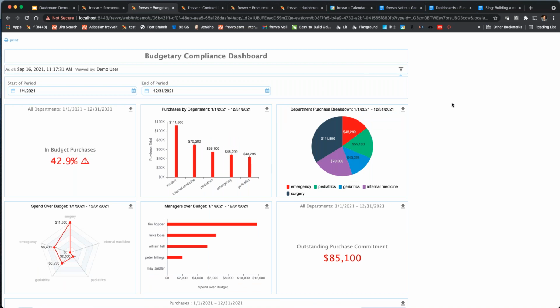So let's move forward. Here's a budgetary compliance dashboard. Somebody that's just concerned with budget, let's say the county, that stakeholder would use this one exclusively, or maybe anybody could, but it's up to you to decide who gets access to it.